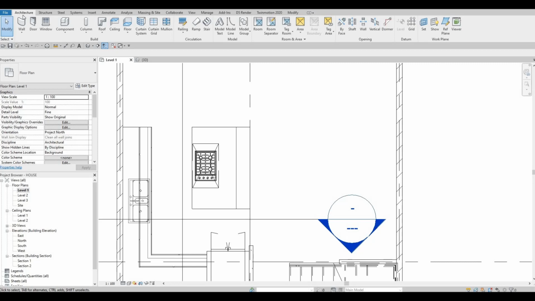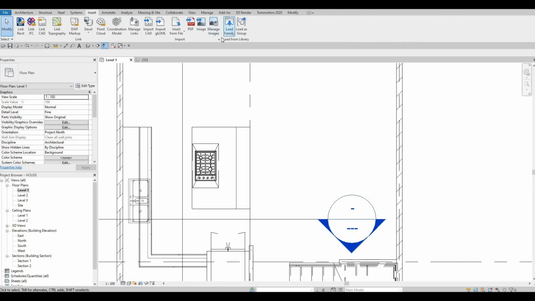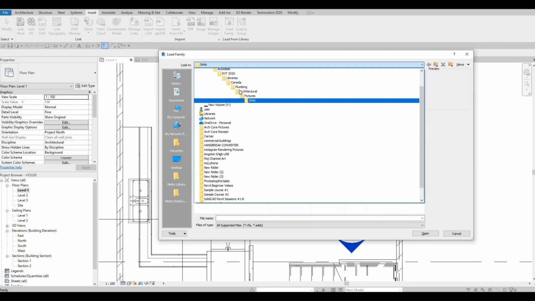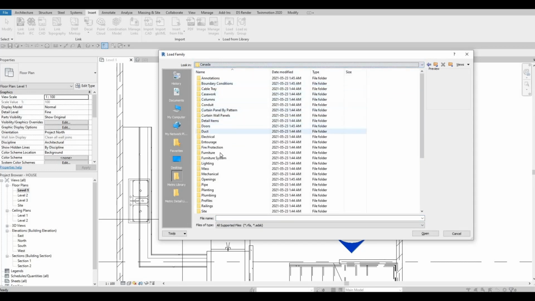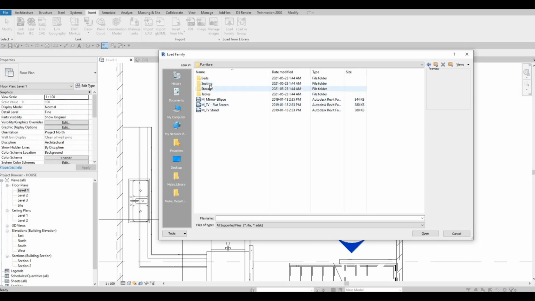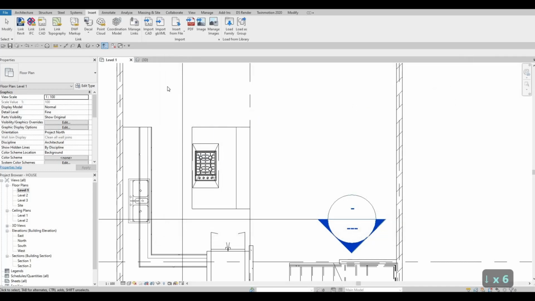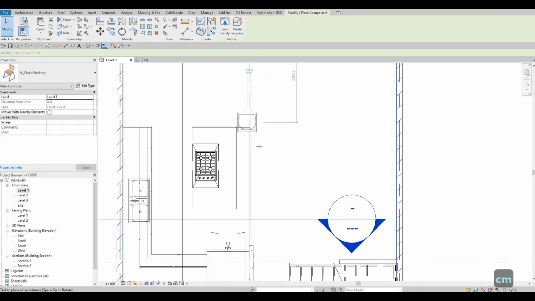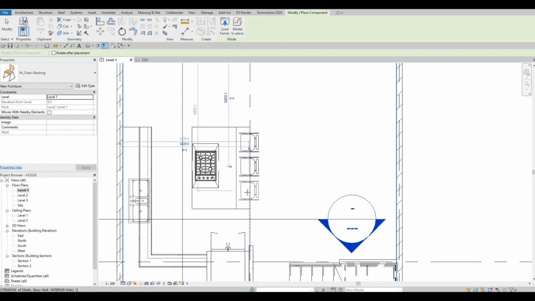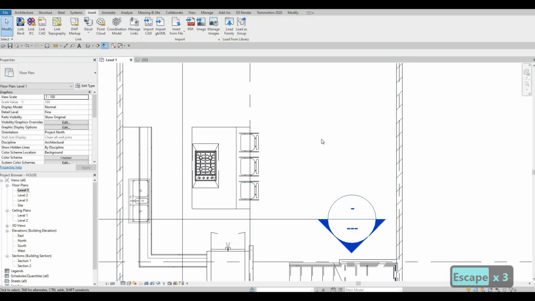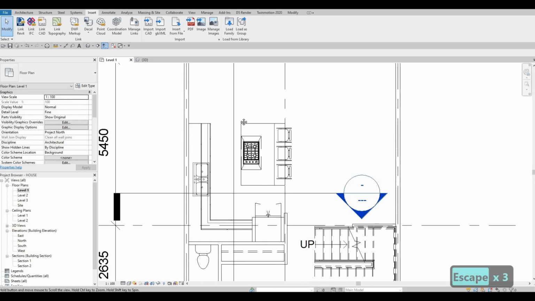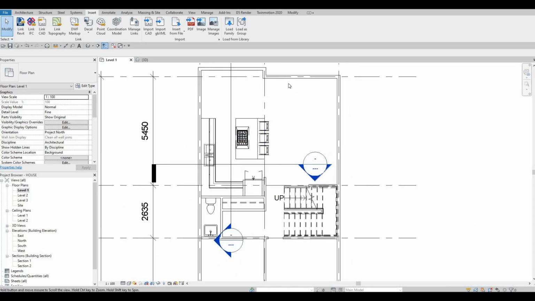So let's go to Architecture, or sorry, Insert, Load Family, and go to our furniture. And then let's just get some seating. Let's just use this. Then type in CM and press your space bar so that it turns. And then let's just add 3. So that looks nice. We have our counter or island right here.